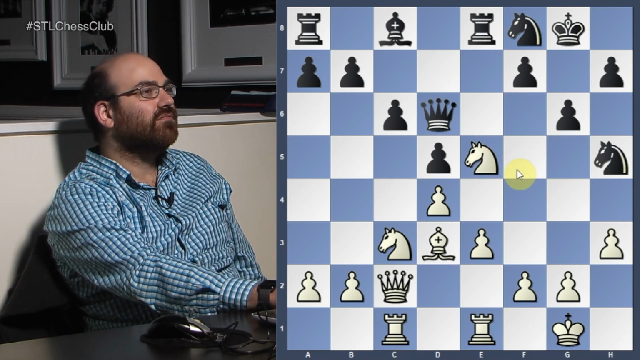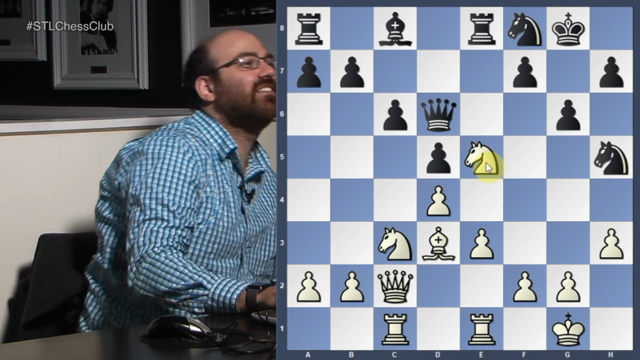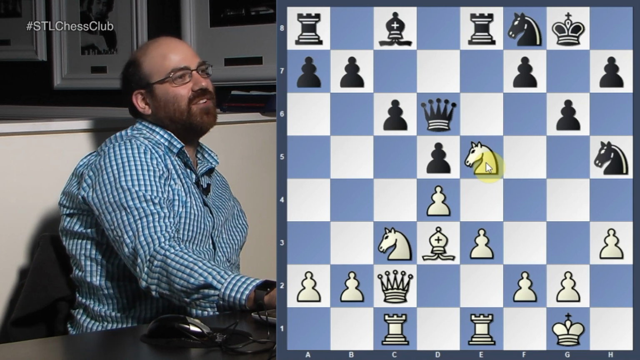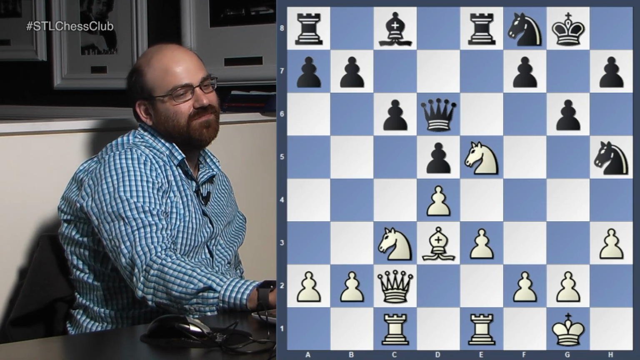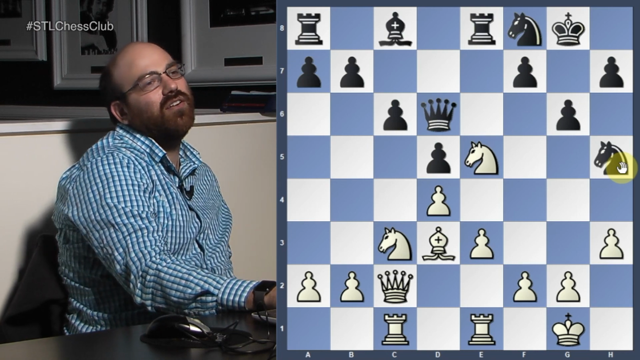For black, I would not recommend this. Then this knight becomes an absolute monster. Do not make this knight become stronger than it already is. But why did white play this? It's actually nothing to do with the f-pawn at all.